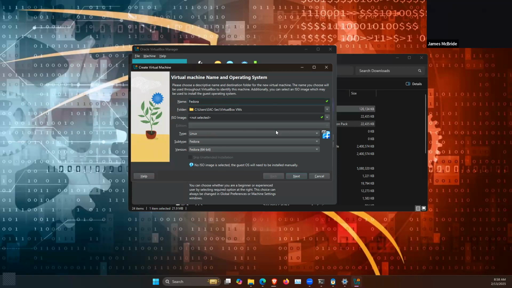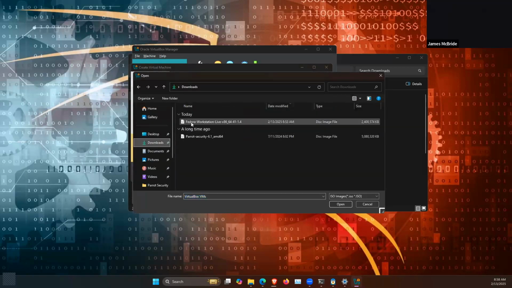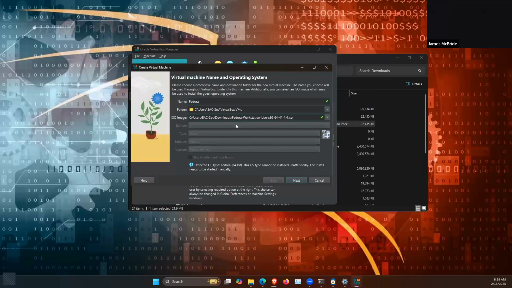And this is where it's going to put it. I can change it if I want. And then an ISO image. So the ISO is International Standards Organization. It basically means it's a representation of a DVD. So I'm going to go select that. Doesn't have any listed. I'm going to go to downloads because I know that's where it put it. And I'm going to select Fedora. There we are. And then notice down here, it just grays all this out.